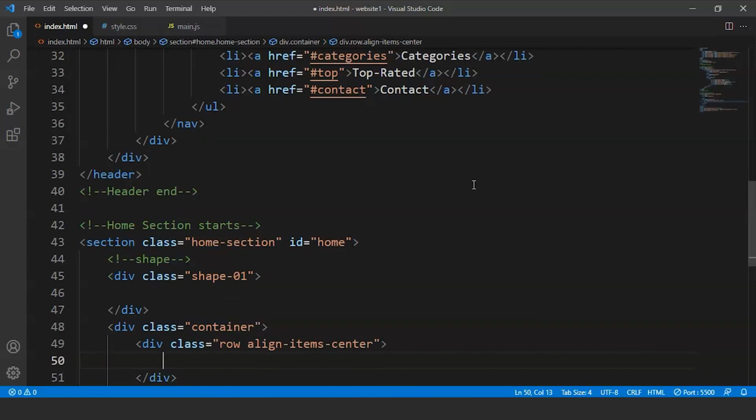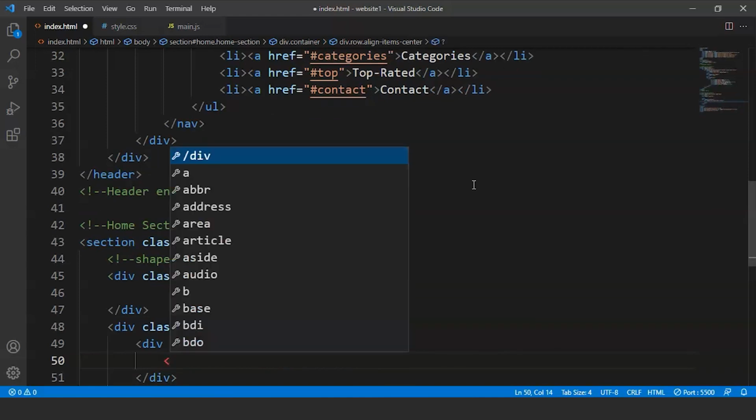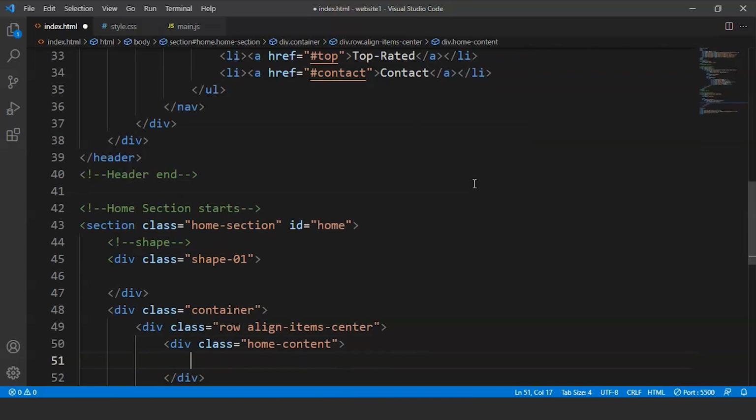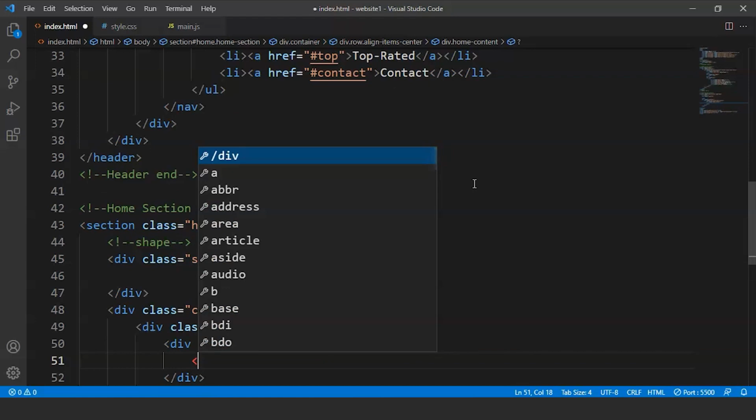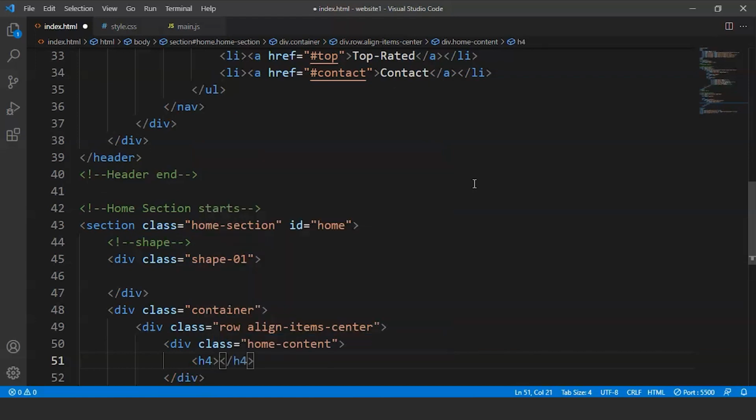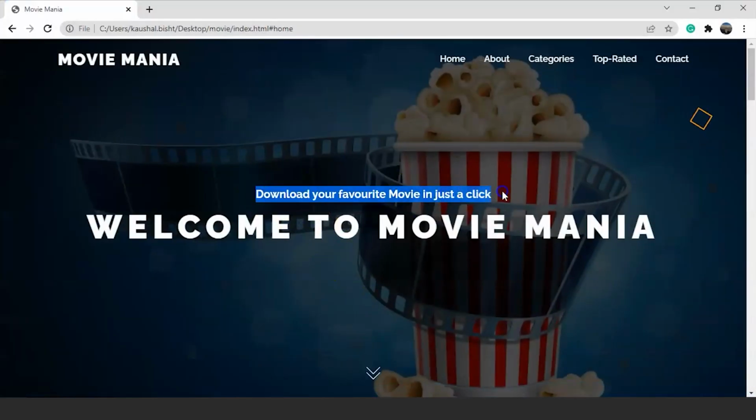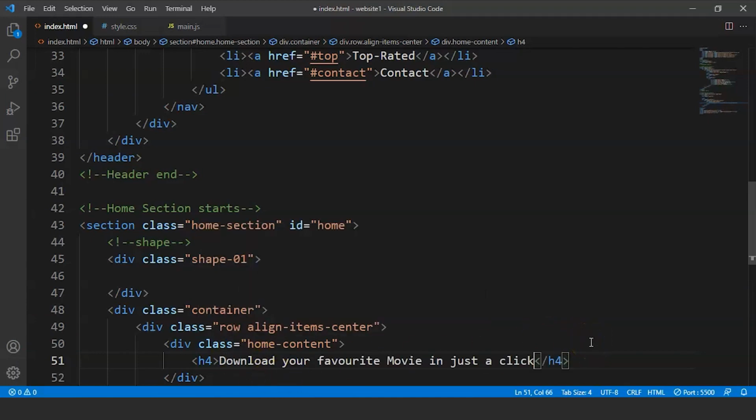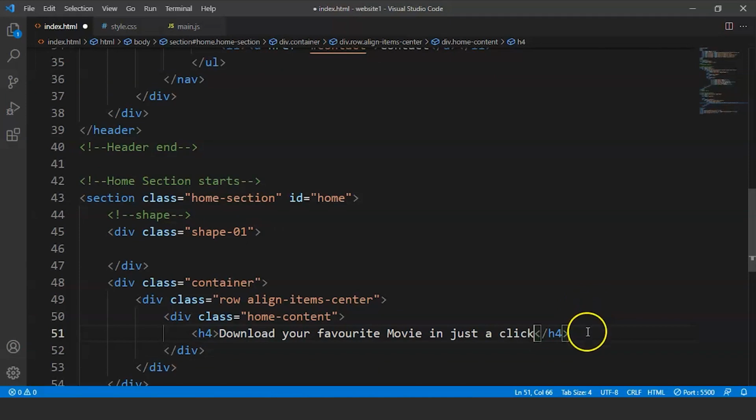Now inside this we have to write another div tag. We'll write here div class is equals to home content. And now over here we'll take another h4 tag. So we'll write h4 and we'll write download your favorite movie in just a click. Copy it from here, and paste it inside the h4 tag. Now we are done with the heading.